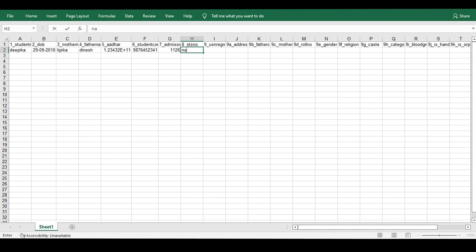So here all the columns have to be filled. You cannot leave anything empty. If you know the details, you can fill the details, otherwise just mention NA. Here the roll number cannot be left out. You have to fill that roll number. You can mention here as female.